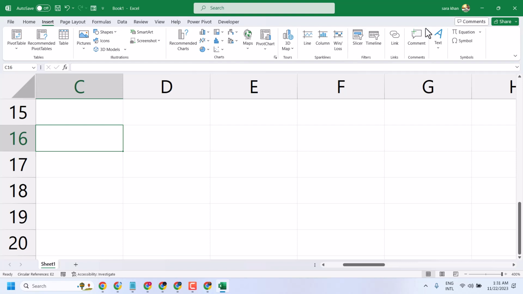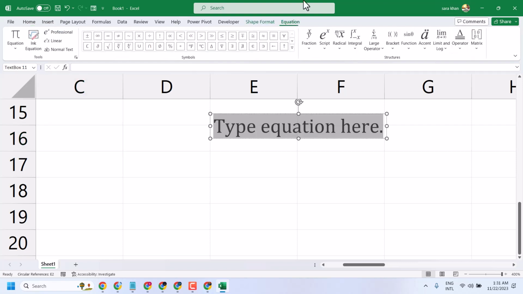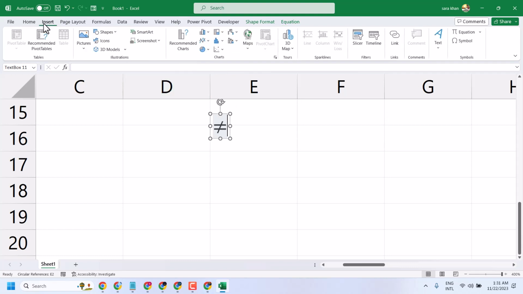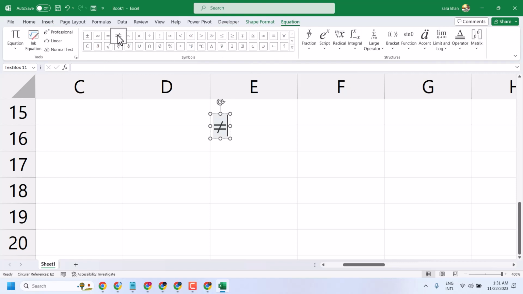In this video, I will show you how to write this not equal to symbol in Microsoft Excel. So to type and to write this symbol, click on Insert and Equation and select this not equal to.